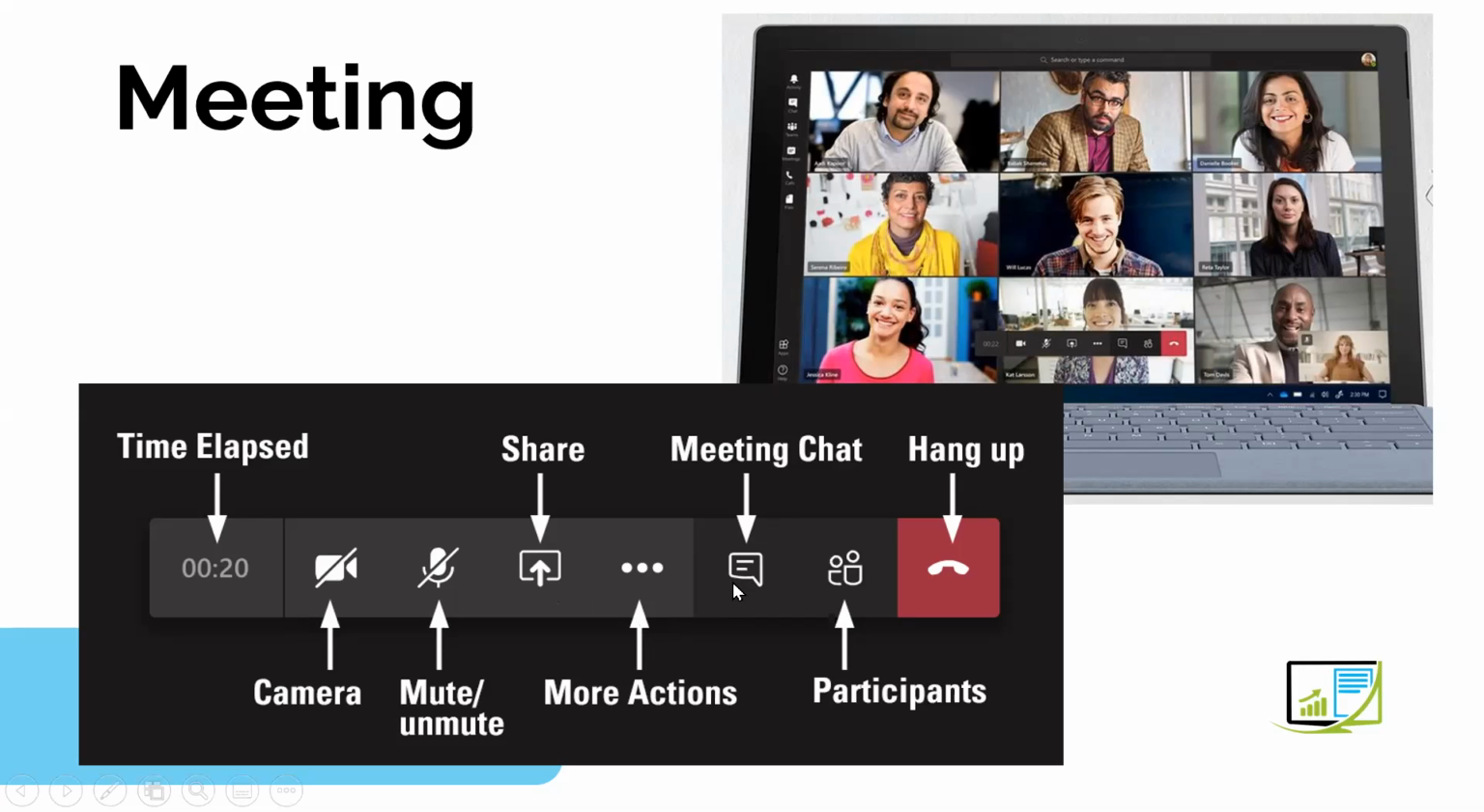You can chat within the meeting while it's ongoing if you need to, much like we do here. And if you want to see those participants, that's your little people button. The red with the telephone hangs up the call. And again, you can kick those off from all kinds of places in Teams. Look for the video camera, look for the call.